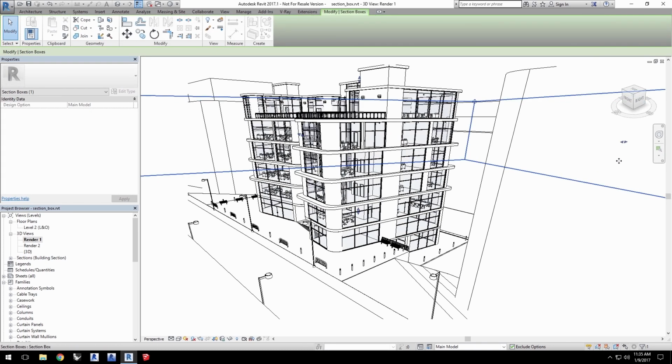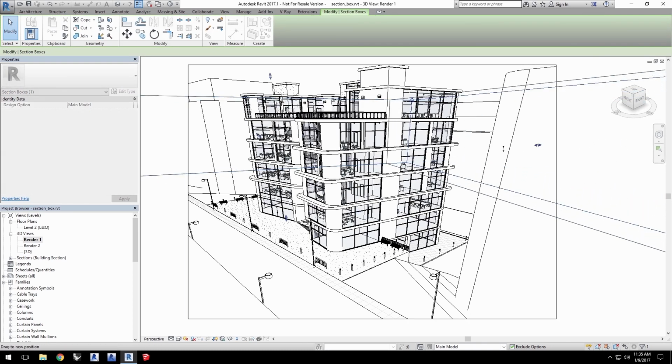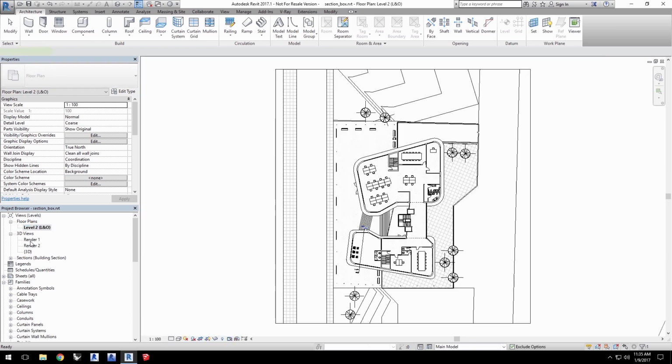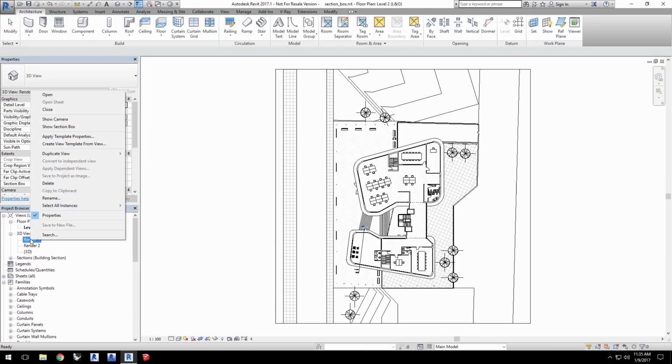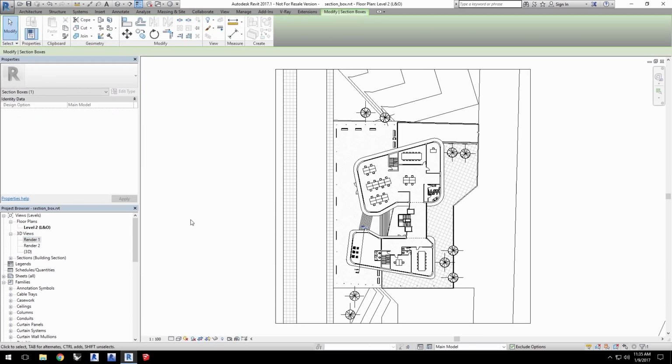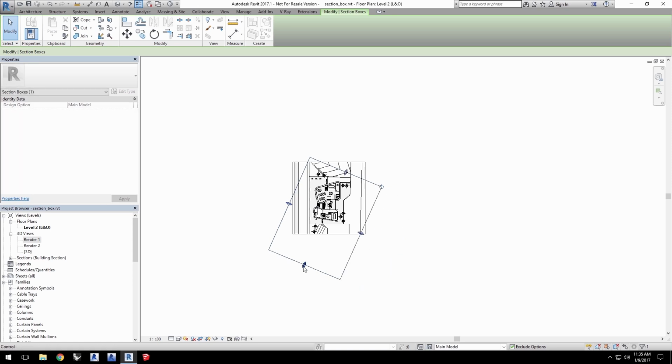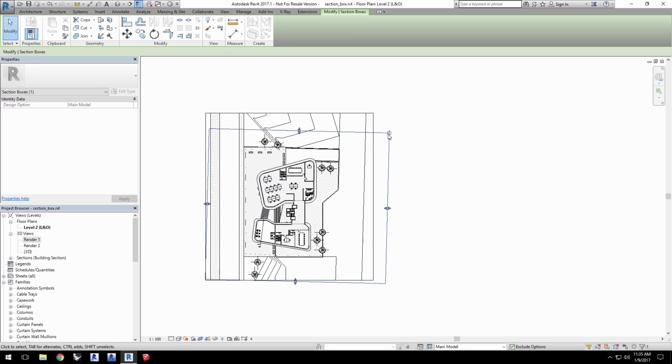You can use the controls to drag the section box to not be quite so large, but what might be easier is to switch to the Level 2 floor plan view here and then right-click on Render 1 and select Show Section Box. Now you have a bird's eye view of that 3D view's section box and you can adjust it accordingly. Adjust the section box to have it intersect the project as you see here, right through about the middle of the building.